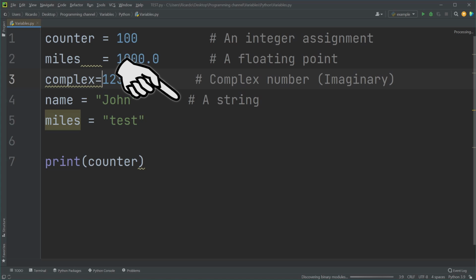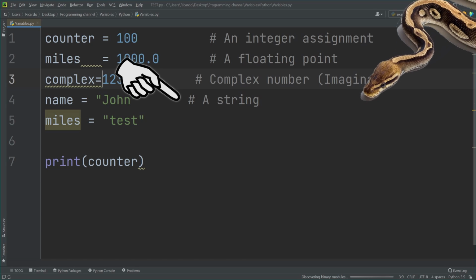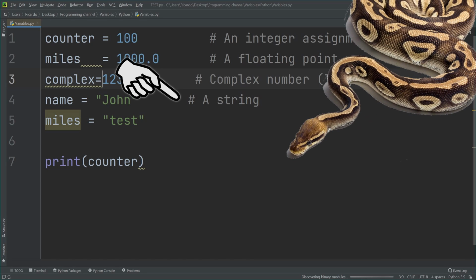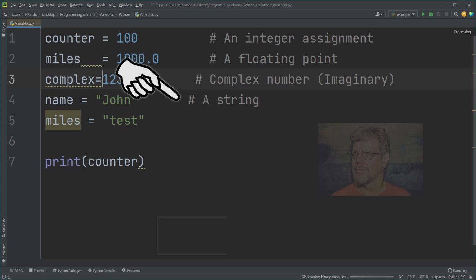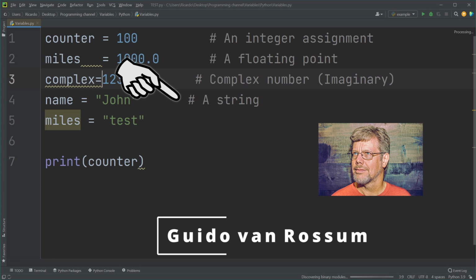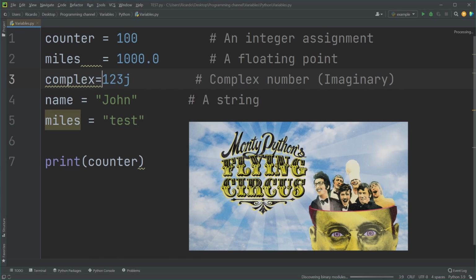Before we finish this lesson, do you know that the name of the language Python doesn't come from the Python snake? The truth is that the creator, Guido van Rossum, is a big fan of Monty Python's Flying Circus, a BBC comedy series from the 1970s. Who would have thought?